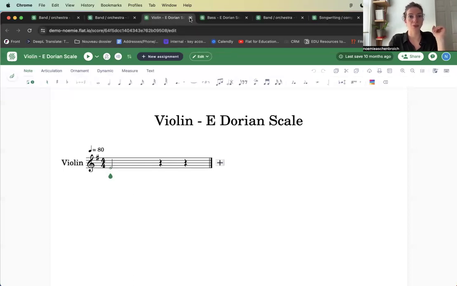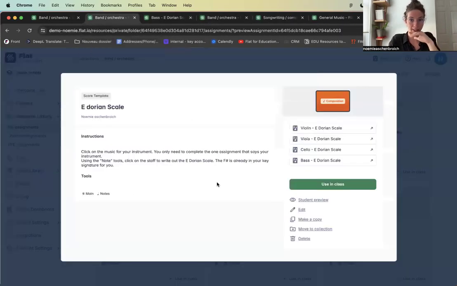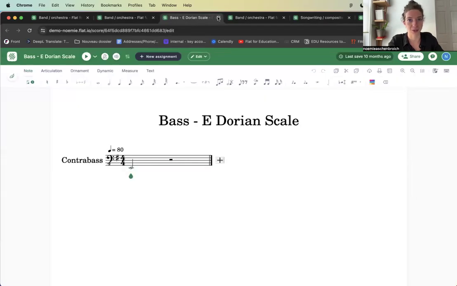That's really to showcase the fact that you can assign multiple scores into one single assignment, and students can work on all of them, some of them, or none of them if they don't want to. But yeah, you can do that as well.